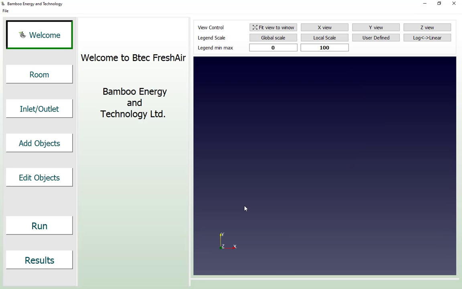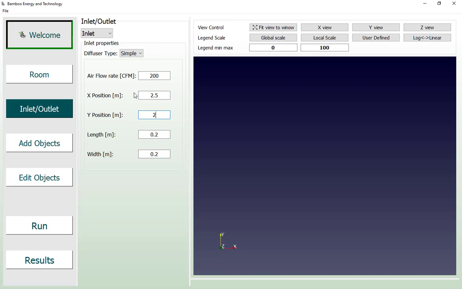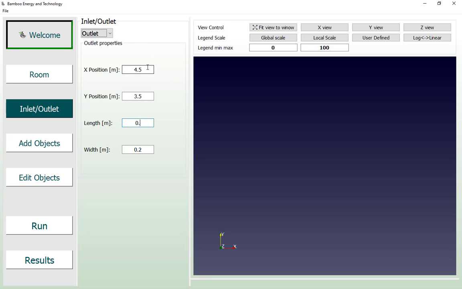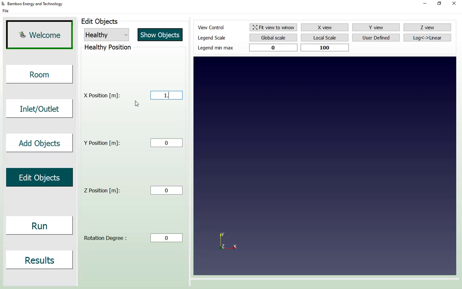At first, we need to insert geometrical parameters of the room, followed by the location of airflow channels and the airflow rate at the inlet outlet section. Then, we add objects including people and furniture. Finally, exact location and orientation of each person and each piece of furniture is fixed within the room.